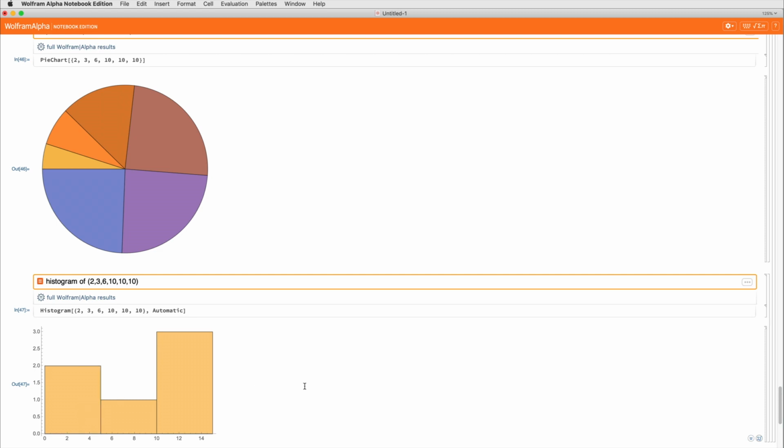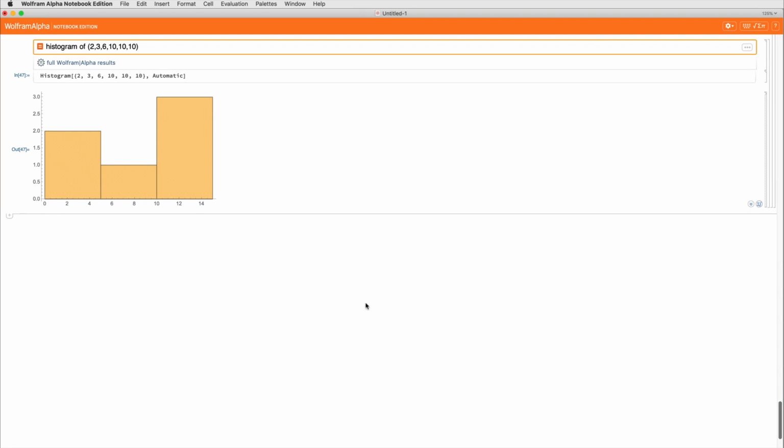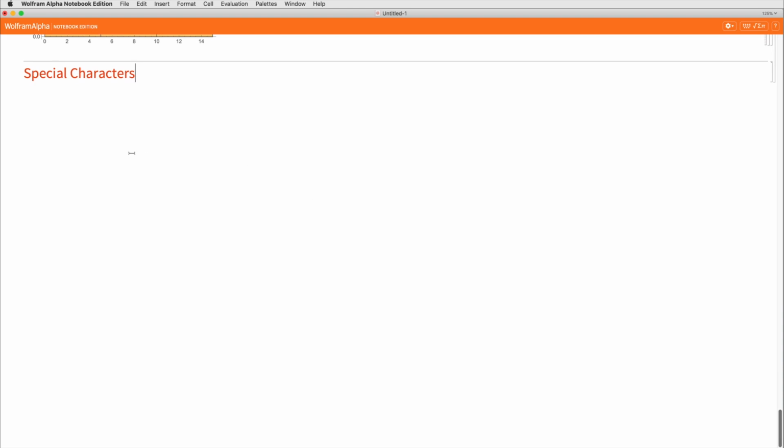Let's go ahead and move down in our notebook. Now for our last section, let's hit the down arrow key to make that I-beam, and I'm going to press Alt-4 to make a new section, and I'm going to type special characters as the name of this section. Now, so far, I've entered mostly everything using plain everyday English, but you also have access to a set of special characters that you can use for common mathematical calculations.